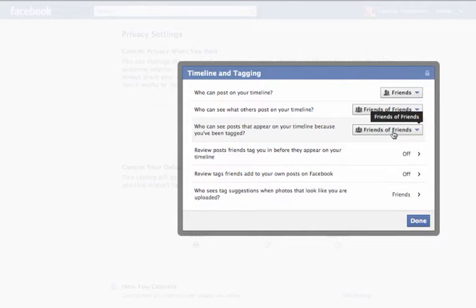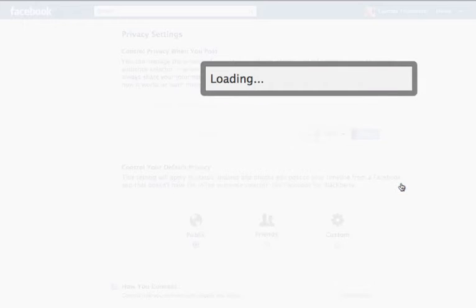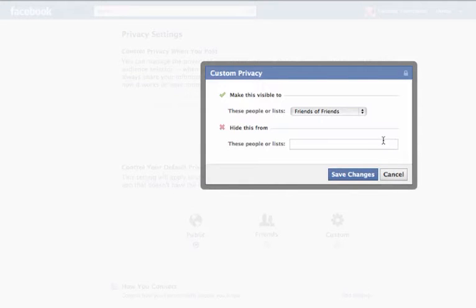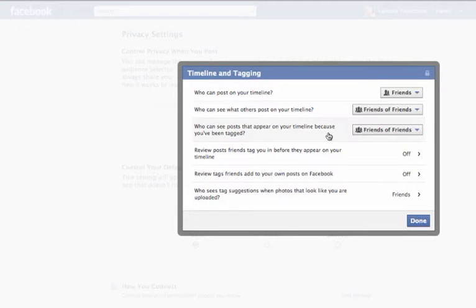But you can, as with everything else, have that as either public, friends, or friends except acquaintances. Or again, you can customize it like I showed you in the other videos, and you can have specific people or lists on there. So we'll go back, because I'm happy with that. Now, I've got the setting to review posts friends tag you in before they appear on your timeline off at the moment, so I can show you what to do with it.